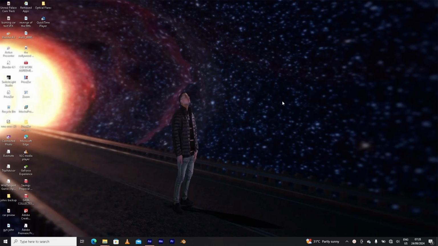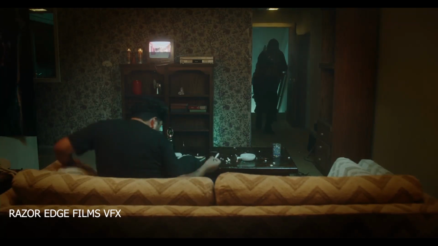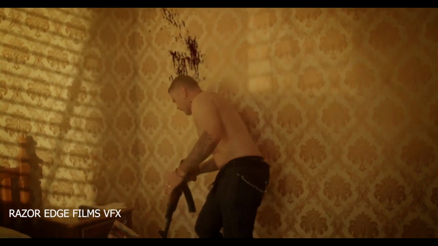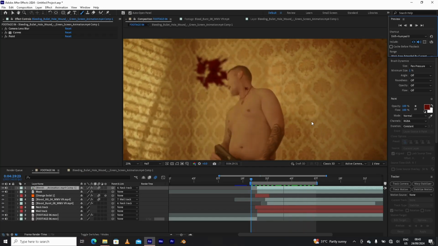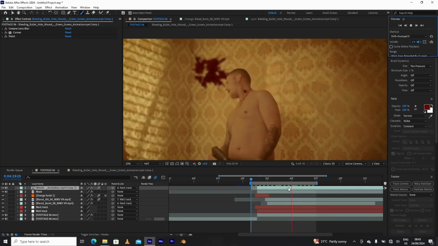Today we are going to be creating a gunshot impact effect on a human. You're going to be seeing this effect here. Now, this is a gunshot to the neck and the blood splatter towards the wall. Some of you must have seen such an effect in movies, right? So we're going to be creating this immediately right here in After Effects. So let's open up After Effects.